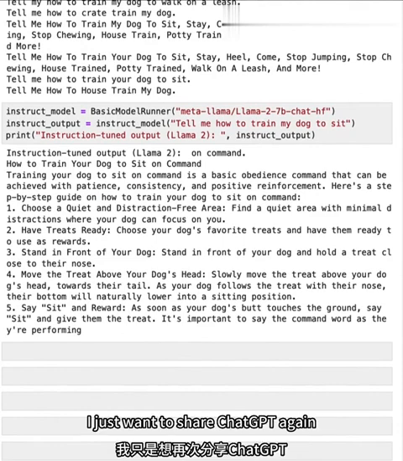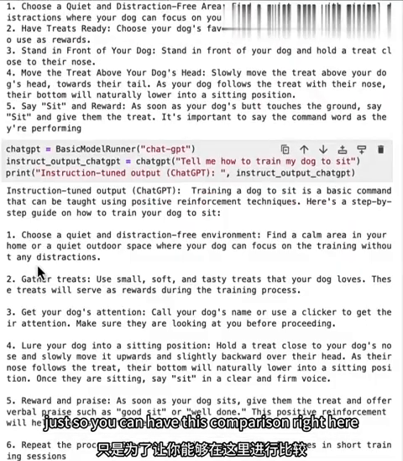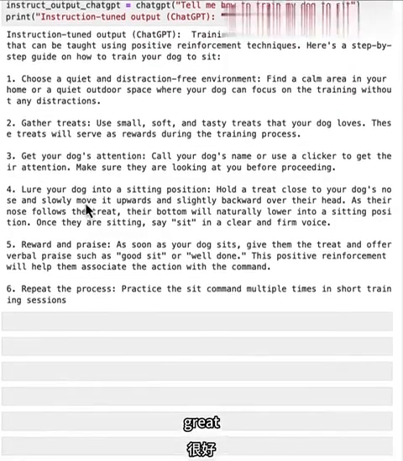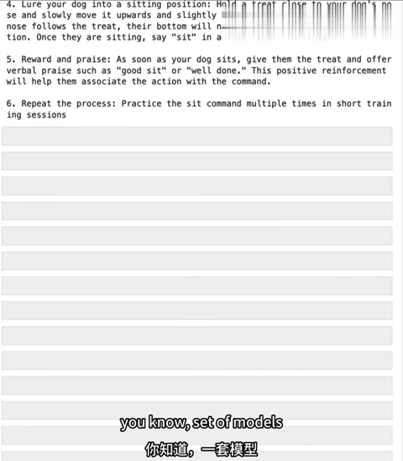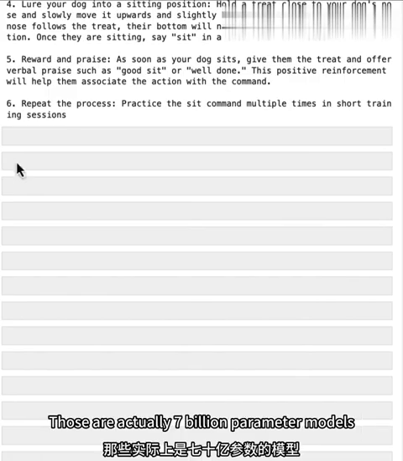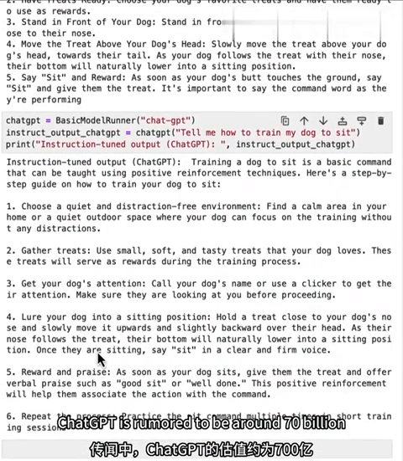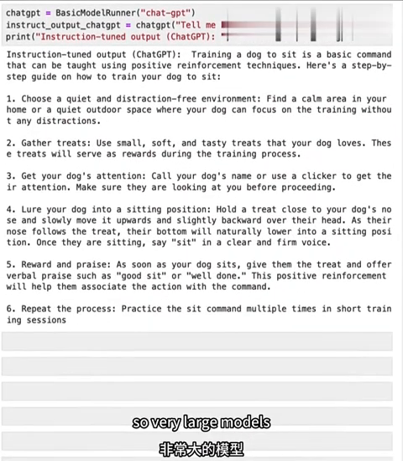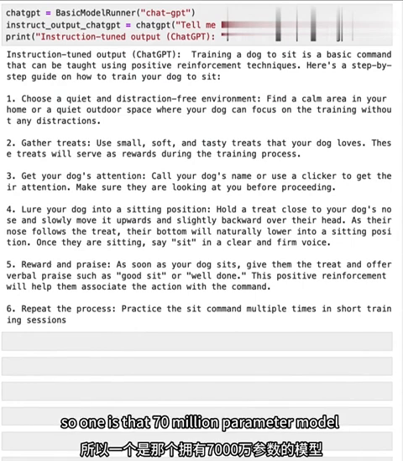And then finally, I just want to share ChatGPT again, just so you can have this comparison right here. Great. Okay, so that is a much larger set of models. ChatGPT is quite large compared to the Llama 2 models. Those are actually 7 billion parameter models. ChatGPT is rumored to be around 70 billion, so very large models. You're also going to explore some smaller models. So one is that 70 million parameter model.